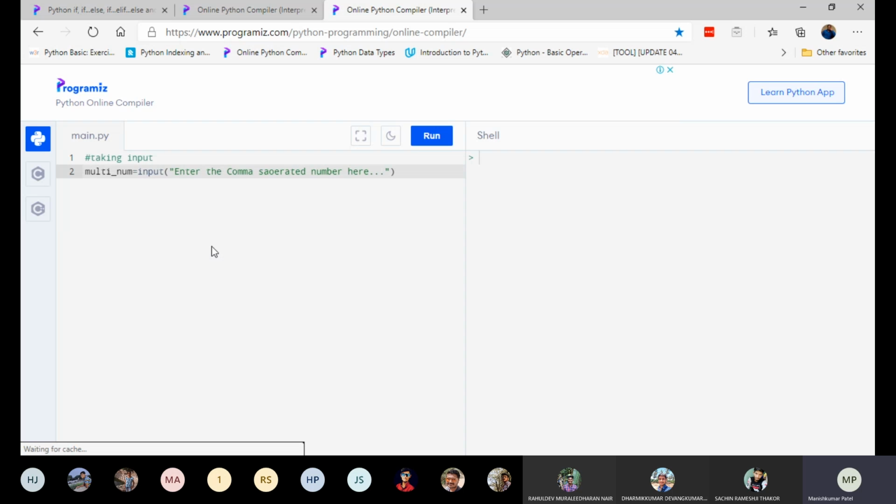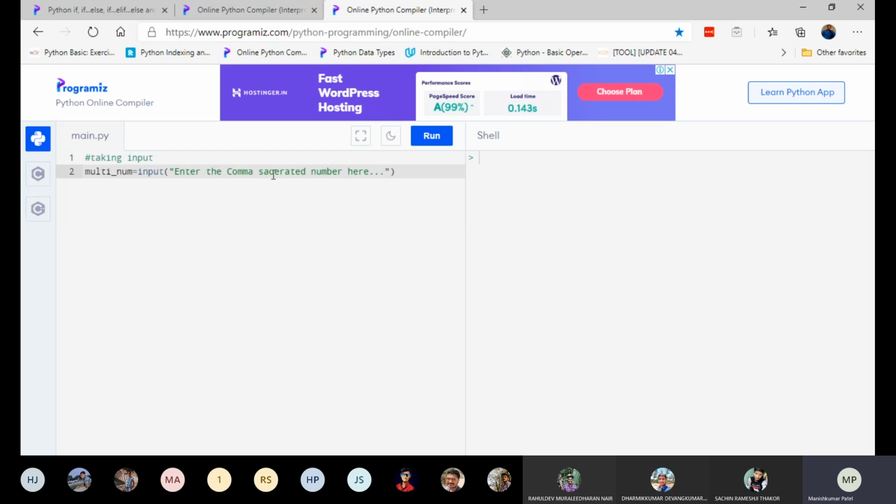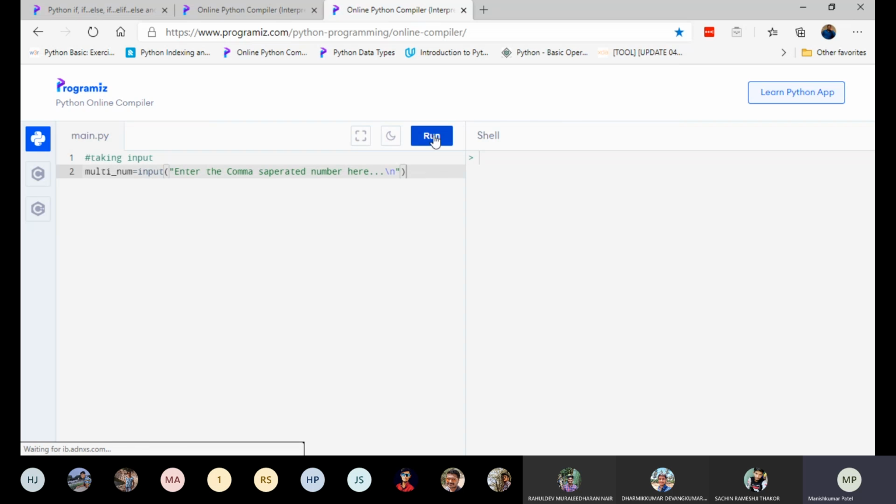Something I can write. Enter the comma separated numbers here. Okay. So the user understands that I need to enter comma separated values, and at the last I will write the forward slash. It is not necessary to write forward slash n, I'm writing it just for clarity. So you can write simply without slash n.